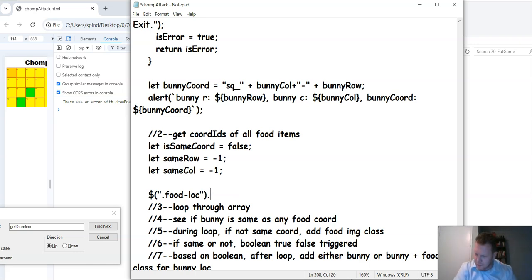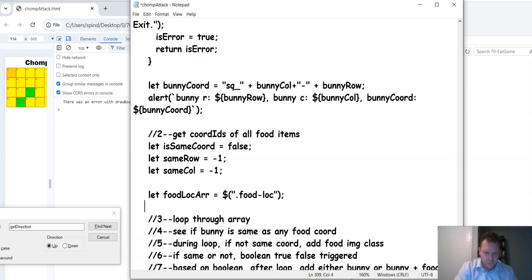Okay, and then I think get all food locations, and we need to say that we have an array. So let food location array equal this. Now, if we do a console log of this array, it should display 2 food items. Right now there are only 2 food items.